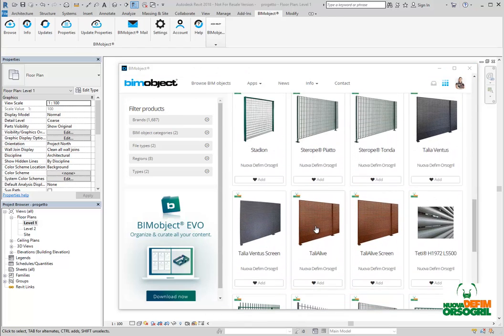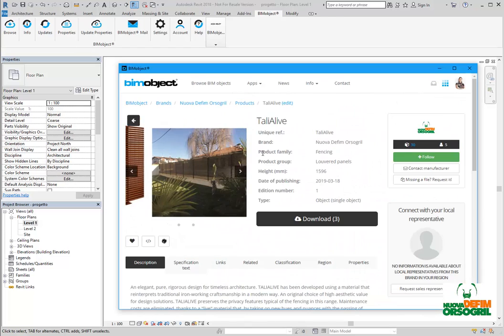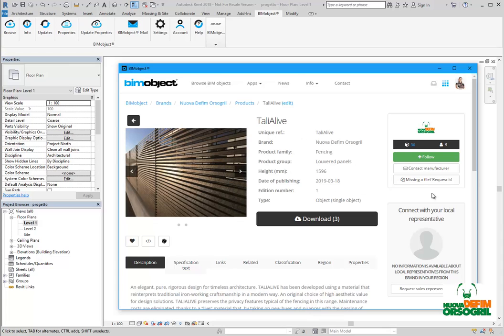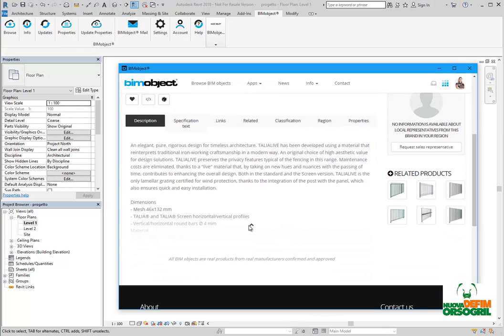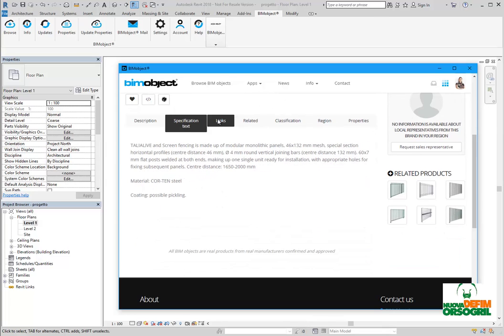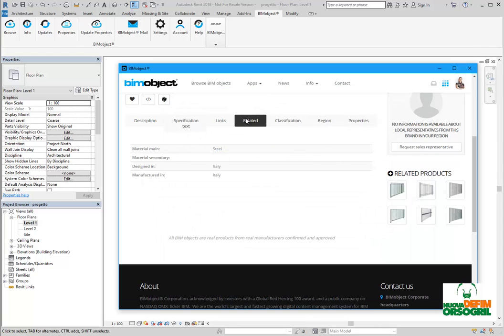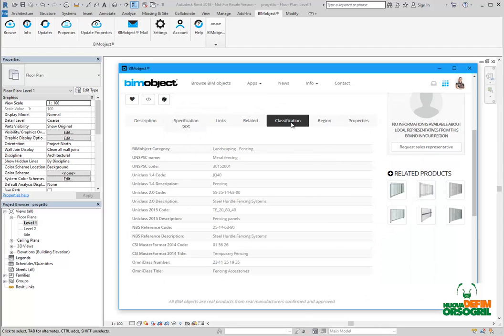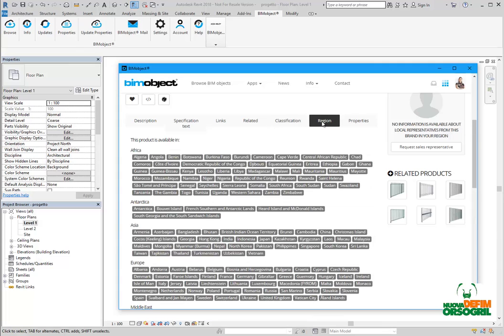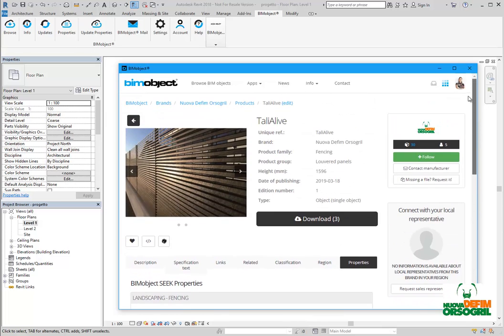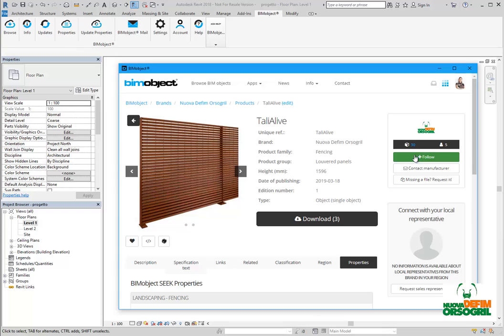We choose Talia Live. Now we are in its product page, where we find some data, preview image, descriptions and links for Nuova Defim website for further information of this product. Then we have classifications, the list of countries where the product is available and some properties. Thanks to the product page, you can also contact Nuova Defim and follow it to be always updated.